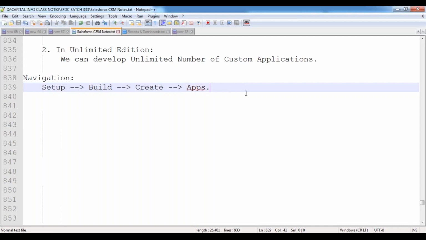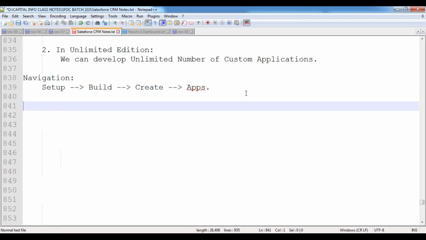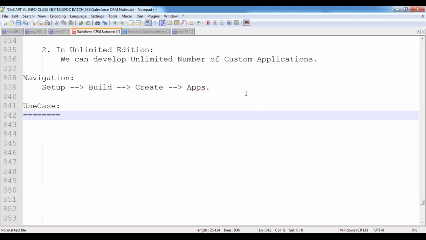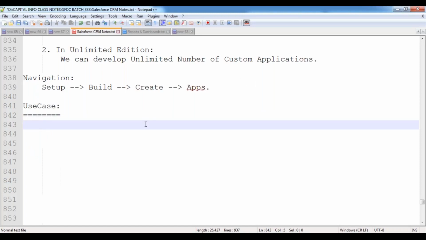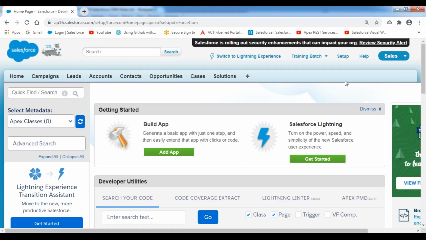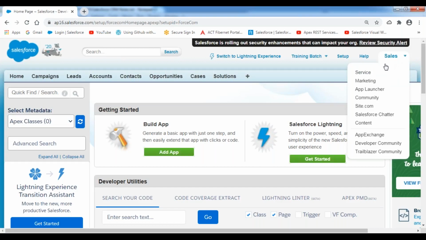Now let's see how we can create our own custom application first. Let's take a small use case. As of now, Salesforce has given many standard applications by default, like Sales, Service, Marketing, App Launcher, Community, Site.com, Salesforce Starter, and Content. These are the various standard applications given by Salesforce by default. Now I want to create my own custom application. How can we create our own custom application inside our Salesforce instance? Let's see practically today.